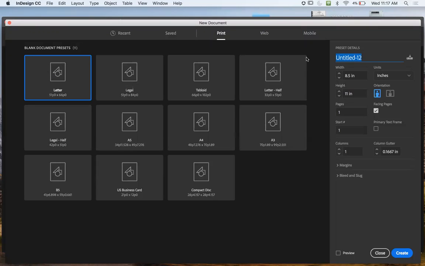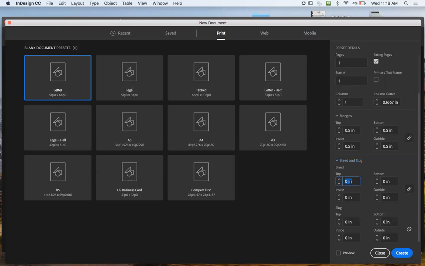And always name your files: underscore, last name, first name, title of the project, type of doc, and this is VC 100. Okay, we're 8.5 by 11. Facing pages is fine. Margins at 1.5 is good, and we're going to give ourselves a bleed at 1.25.